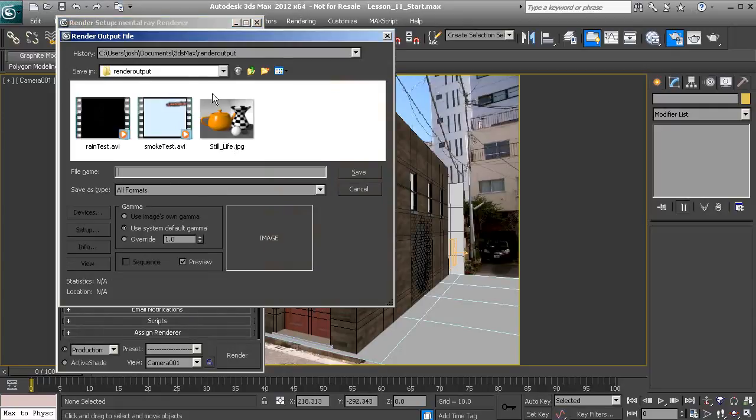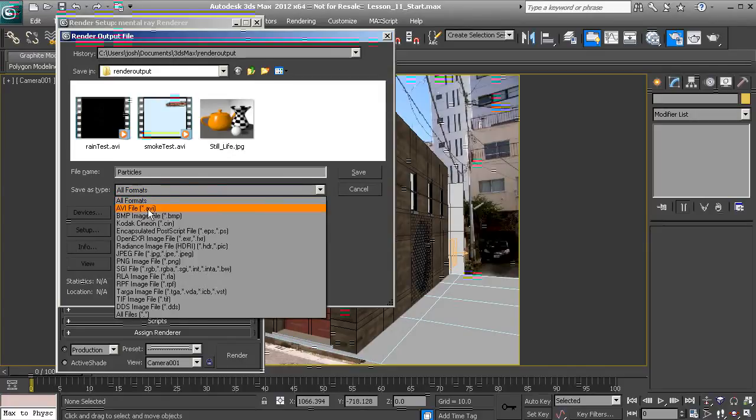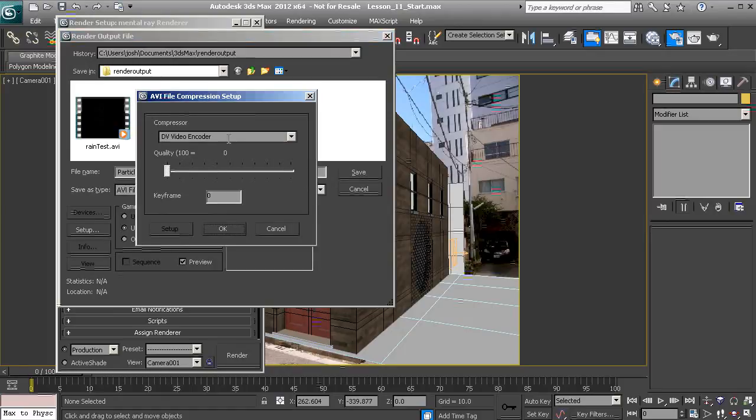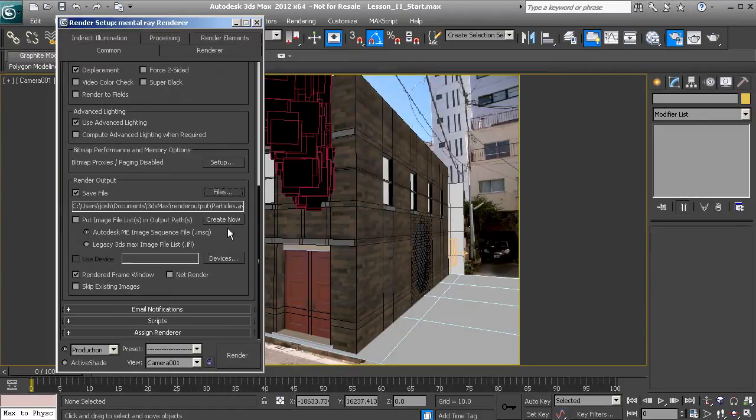So I'll go to Files, and I'm going to just put this in my render output and call this Particles. Give it an AVI file format, and we'll hit Save. And I'm just going to stick with my DV video encoder and hit OK.